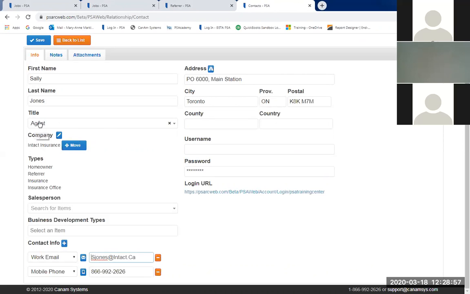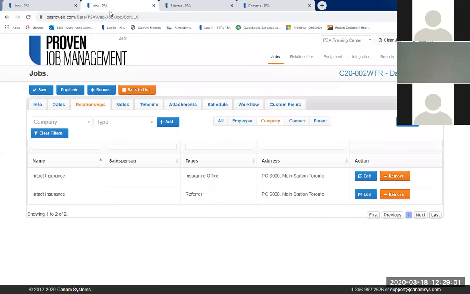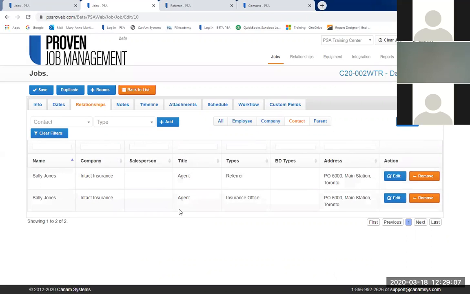The value of putting these titles on is this: if we go back to the job for a second and look at the Relationships tab and go to the contacts, you see the title come through on those. If Sally was an adjuster or worked at the insurance office, whatever her title is, it's going to be very clearly identified what her particular role is. So we do recommend that titles be added.